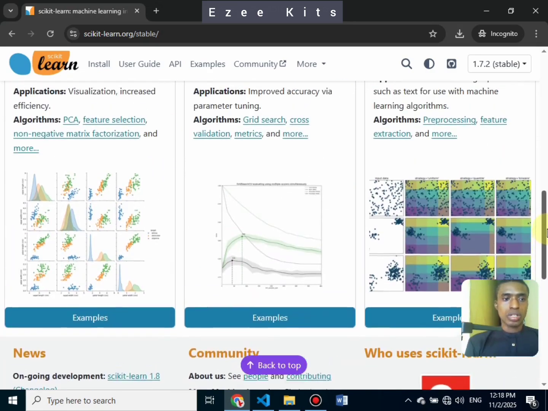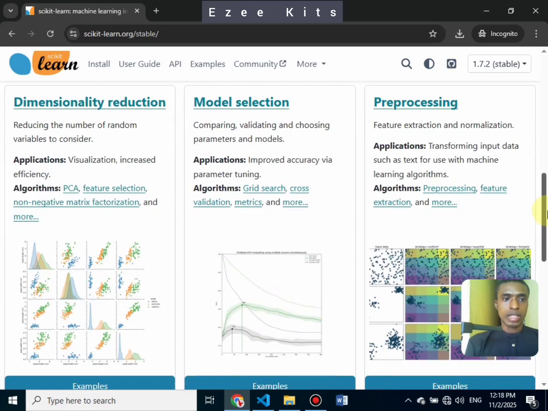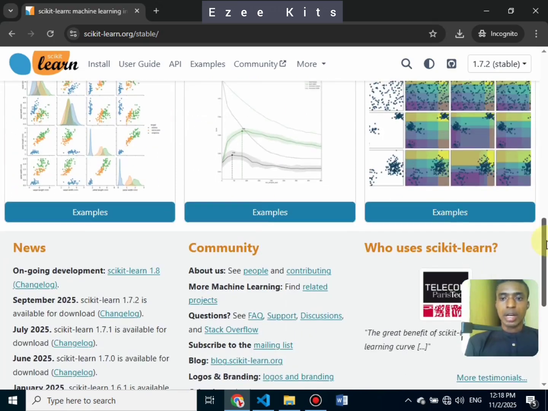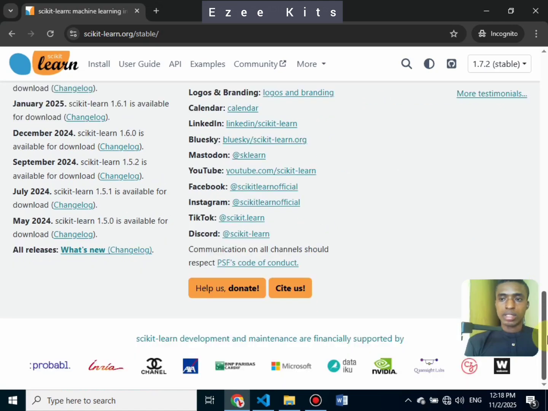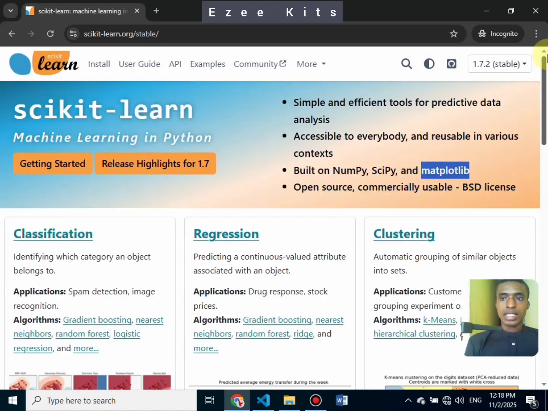So when we go down, we have dimensionality reduction, model selection, and pre-processing. When you go down more, there's not really much on that. So I think with this, we've covered a whole lot of things concerning sklearn. Remember that sklearn is a library in the Python programming language, which is used for machine learning. Just as simple as that.